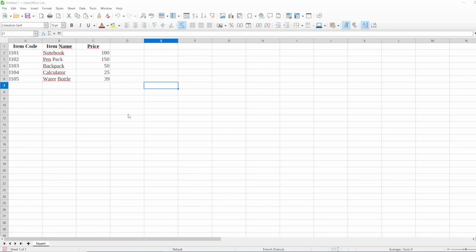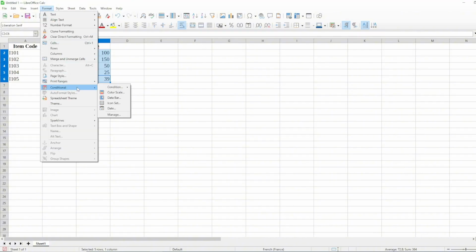Here's how to use conditional formatting in LibreOffice Calc. Select the range of cells you want to format. Go to Format, click Conditional, then select Condition. In the pop-up window, set your condition, for example, greater than, and enter your value.